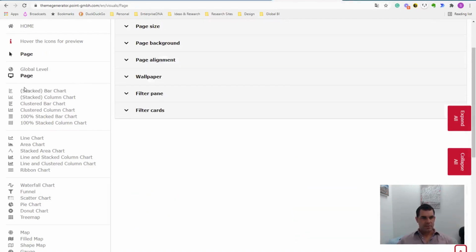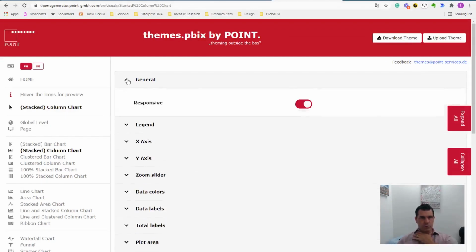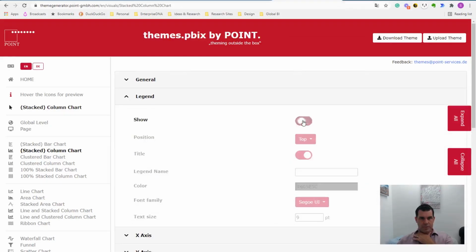Now, here are some of the things that I don't like. Stacked column chart. So let's go to the stacked column chart. You can choose what you want to do for these. Now, I can get rid of the legend, so I don't want the legend.